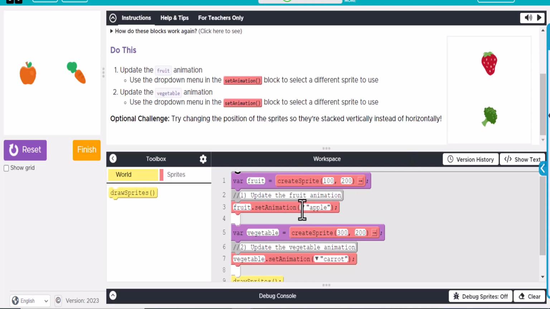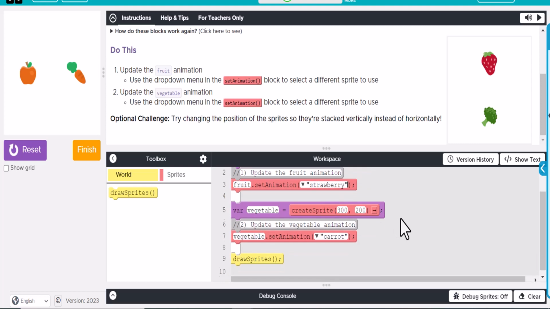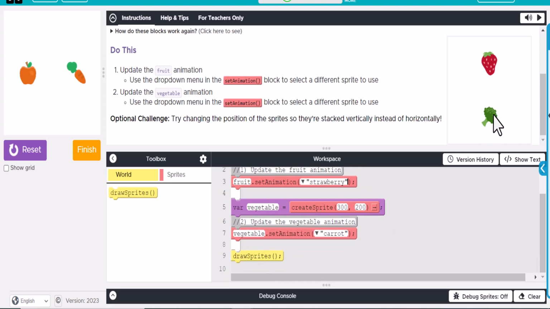So let's go ahead and do that. Do strawberry, and then for vegetable, we want it to be broccoli. Right now it's set to carrot, so we just go ahead and set it to broccoli. That's how you change these here. Later on, you're going to get an option in the upper left hand corner here to change your sprites and modify them. We are not going to do that on this activity.